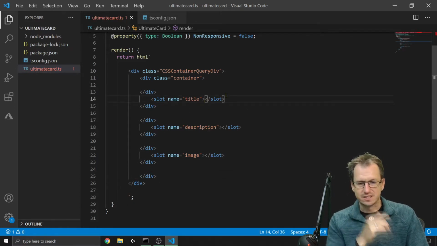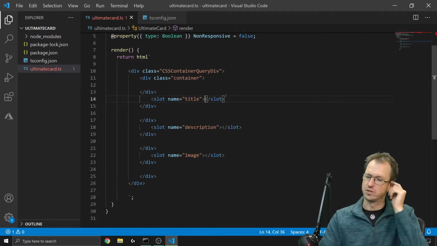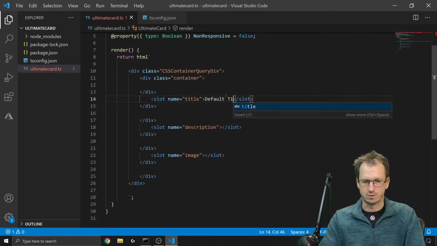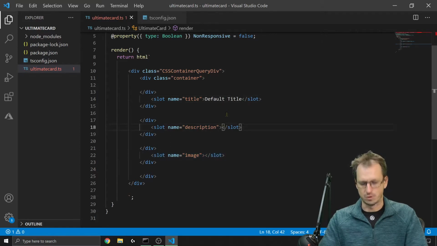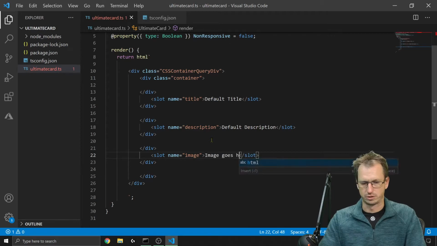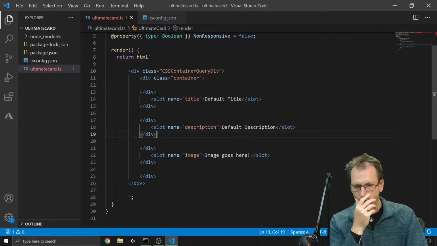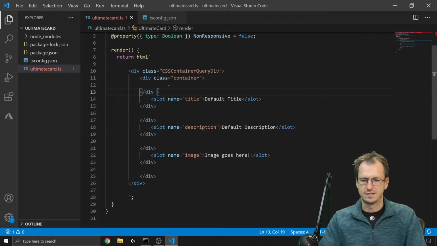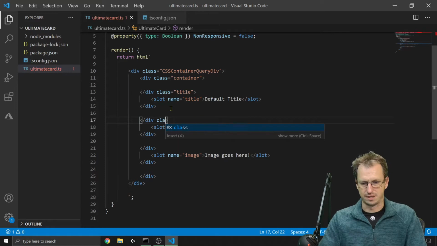Right, let's give these, in the slots we can give default values so if no one provides anything, so just to see what's out, because we'll see this come up hopefully. Default title and default description, image here. Alright, now I'm going to want these. In terms of managing it, we're going to go a level above, just because it gives us, I think, a little bit more ability to do so.